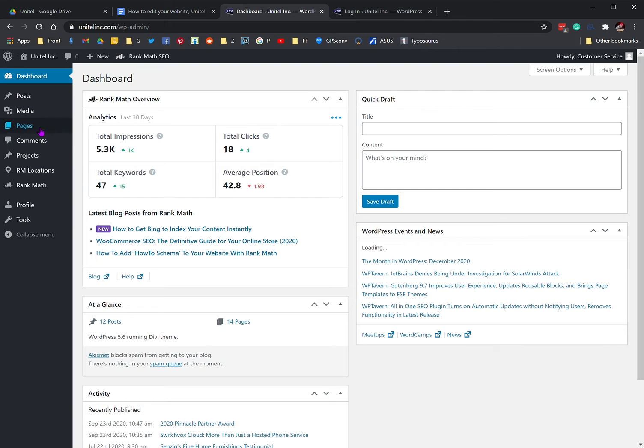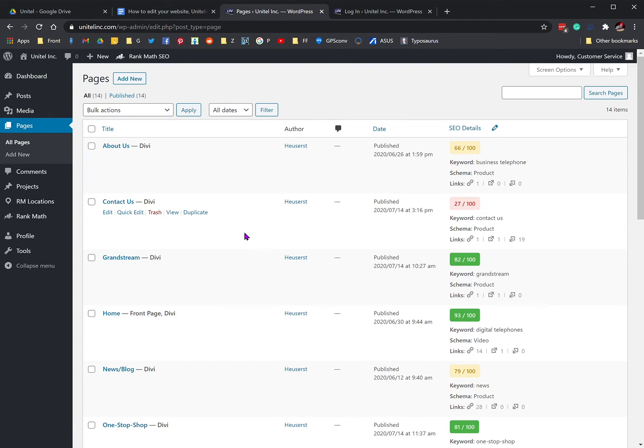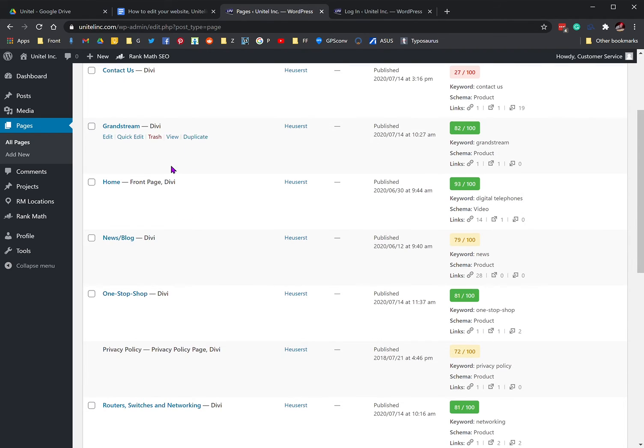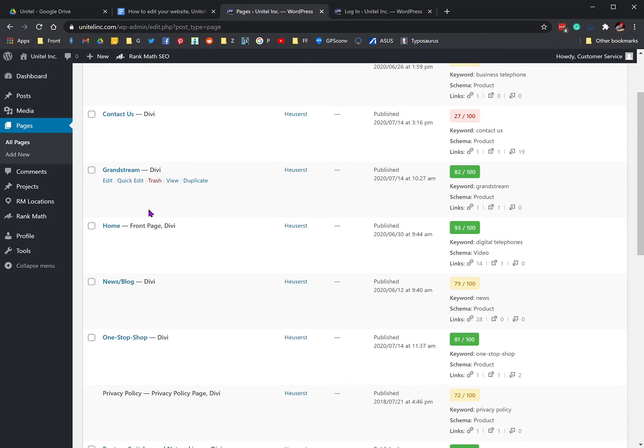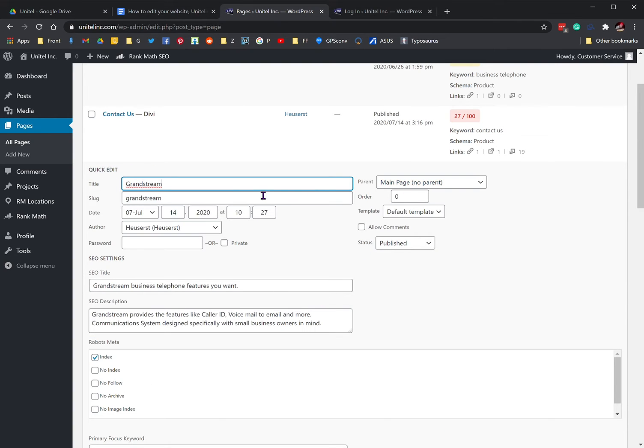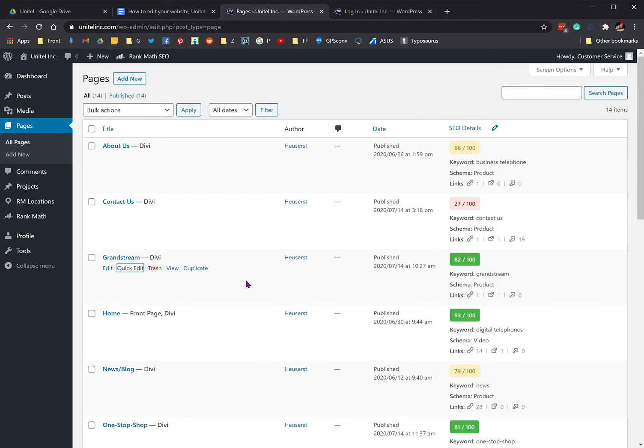What I want to go to today is pages. These are all the pages on the website: About Us, Connect, Grandstream, Home, and the like down here. I'm going to pick on Grandstream here, and you can either click on the name or you can click on edit and it'll take you there. If you click on quick edit, it'll show you some of the metadata that you can adjust if you wish. But we're just going to do edit today, and that takes us to this page.